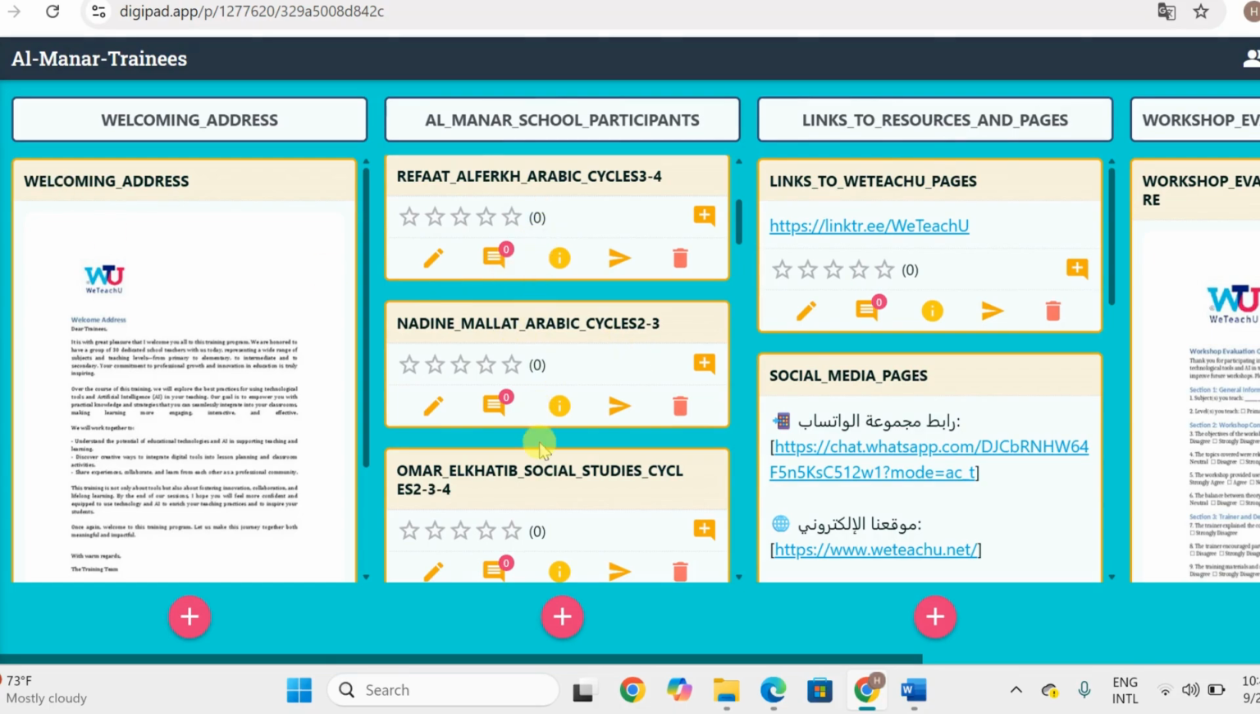This is how we created a Digipad, how we added content to it, and how we invite learners and manage our privacy. You can try it with a very small activity first.